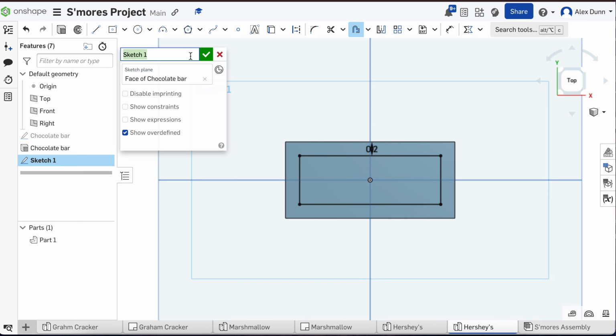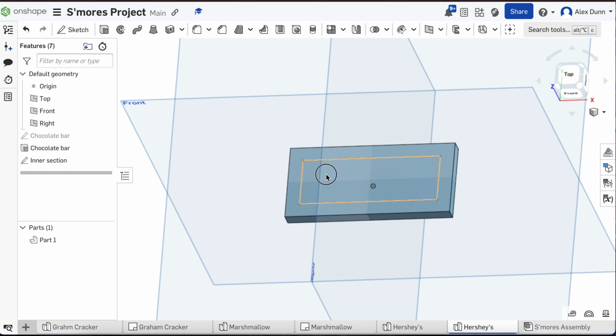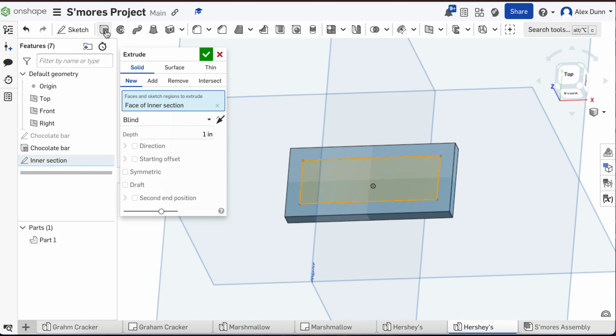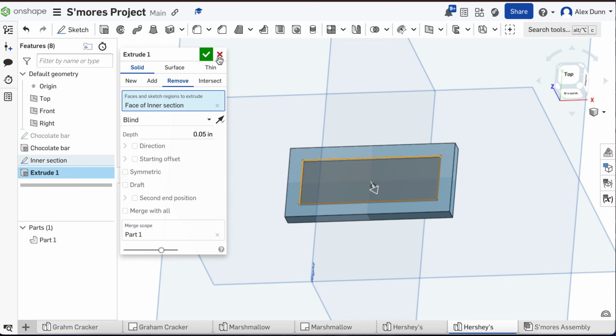And I'm going to rename that intersection. And hit the green check. I am now going to remove the intersection slightly. Again, we're trying to make it more realistic. So I'm going to remove it down in the down direction, 0.05 inches. And I'm going to also rename that intersection and do the green check.